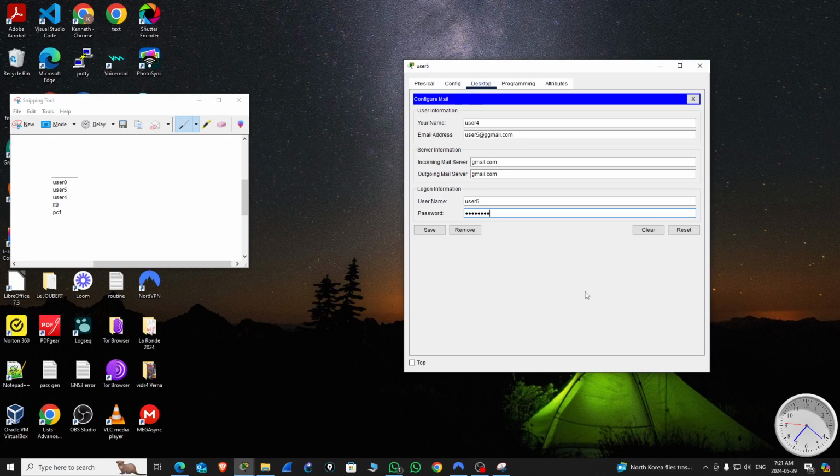Easy to remember. The username should be user 5. If you make an error here, everything's going to go wrong and you're not going to be able to receive an email. So it's user5@gmail.com, incoming email server gmail.com, outgoing gmail.com, username user 5, password Cisco123.